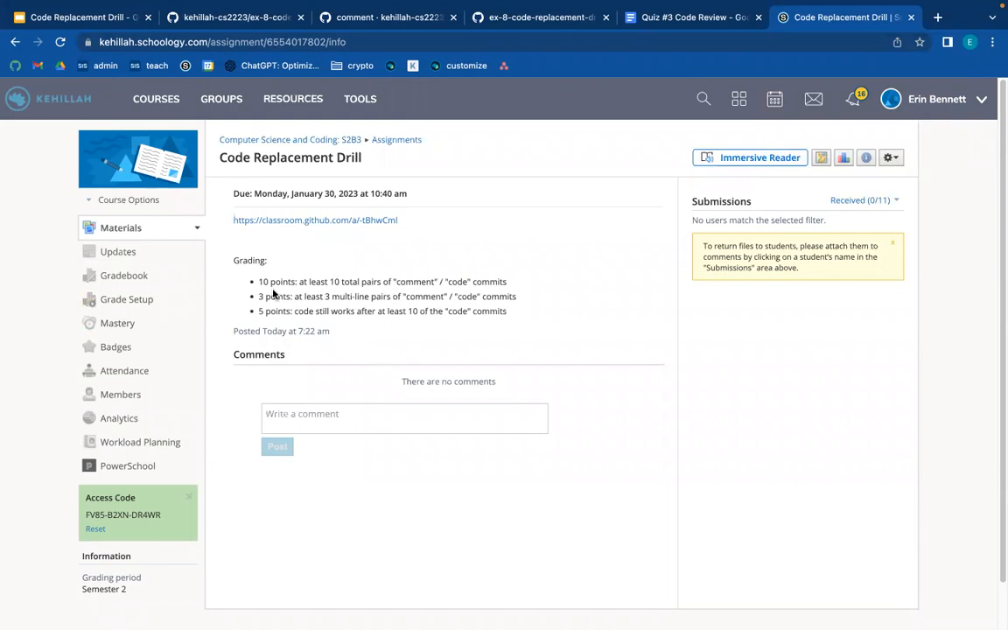Okay, so grading: 10 points for having at least 10 pairs of commits that are like comment and code. So have at least 10 of those, and 3 of those 10 should be multi-line. So larger than just one line at a time, where you comment out a whole section of code and then replace it. So you comment the section of code, delete the section of code, and then rewrite the code later. So that would be 2 commits that you would have for this multi-line section.